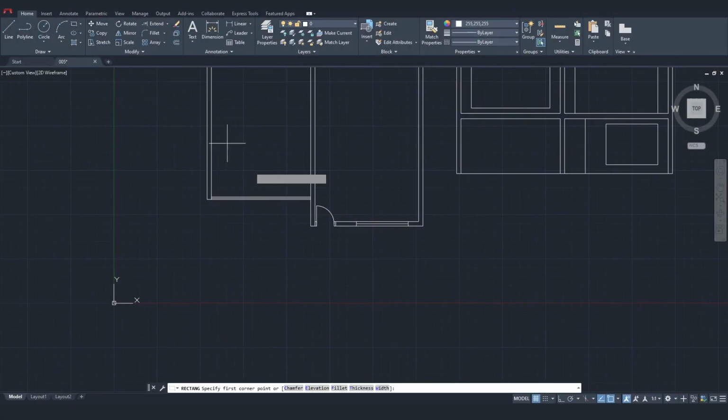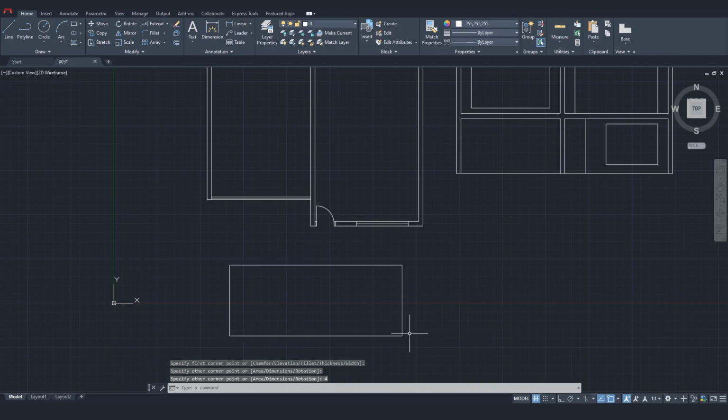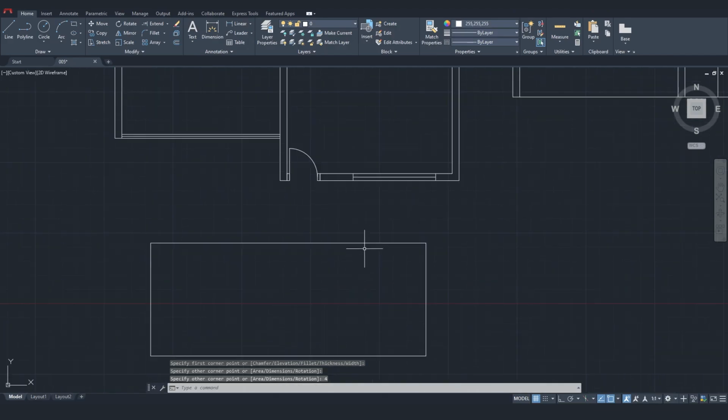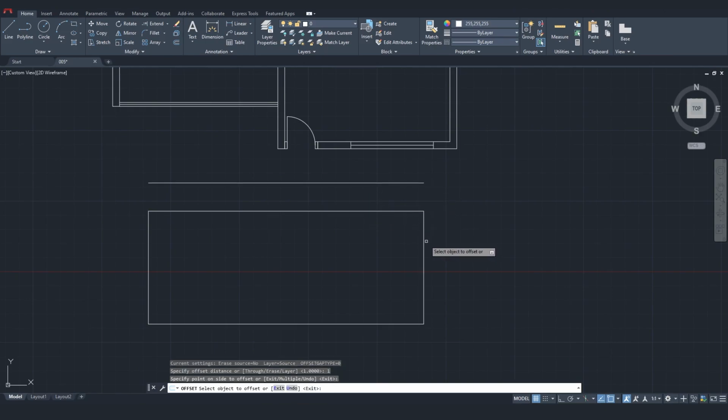I also want to create a pool in the yard of this house, with dimensions of 10 meters by 4 meters. I explode it. First, I offset 1 meter upward and 5 meters to the left. I trim these lines.